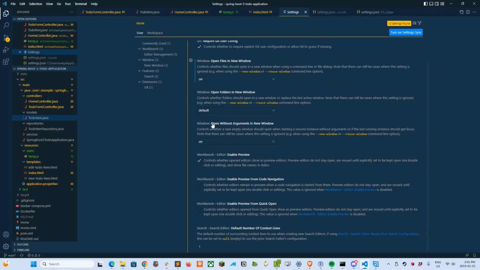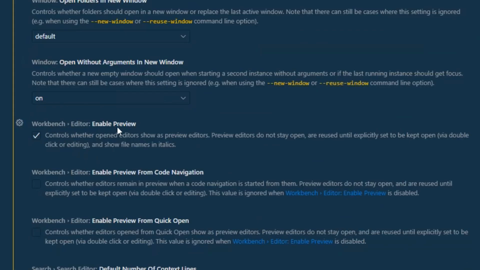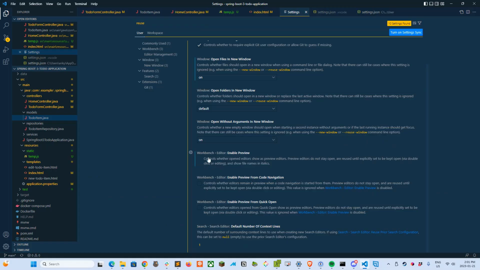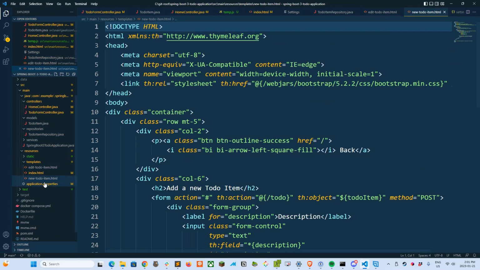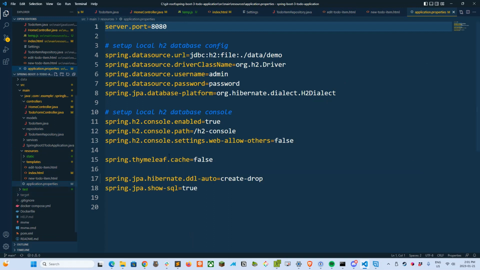Then the next one I usually touch is this preview one. Workbench editor enable preview. Controls whether open editors show as preview editors. Preview editors do not stay open, are reused until explicitly set to be kept open via double click or editing, and show file names in italics. So I usually switch this off because anytime I click on a file, I just want it to open. I just want it to open in a tab on the right. The preview mode is when it'll open in a window and it'll keep reusing that same window if you're maybe flipping between different ones because you're not sure of which file you were looking for.